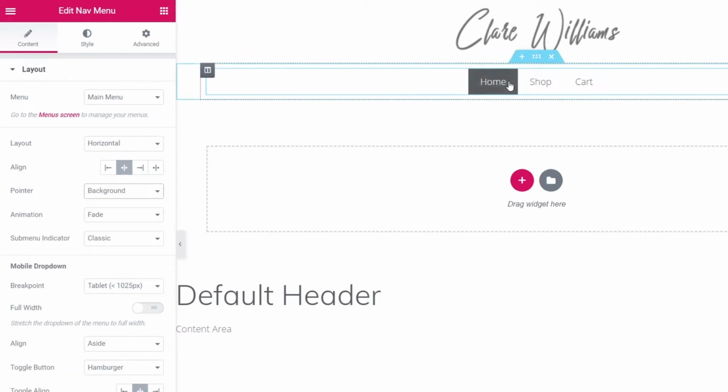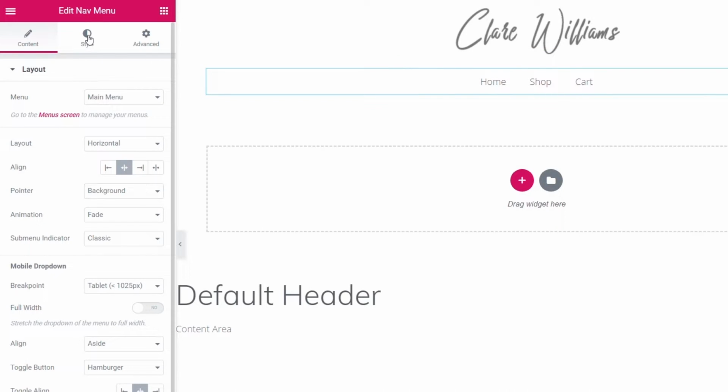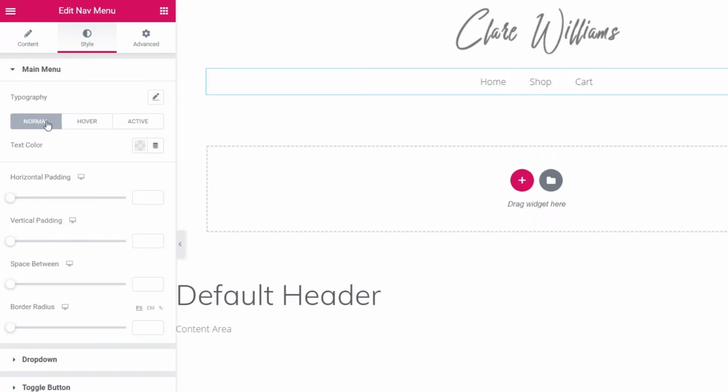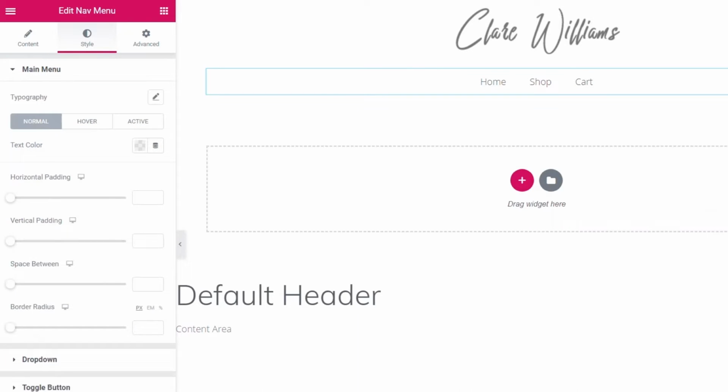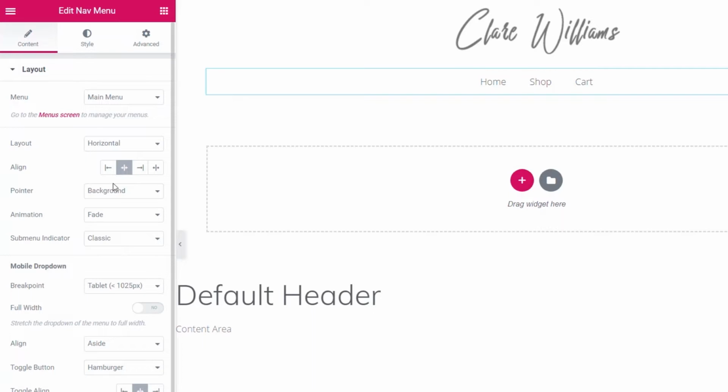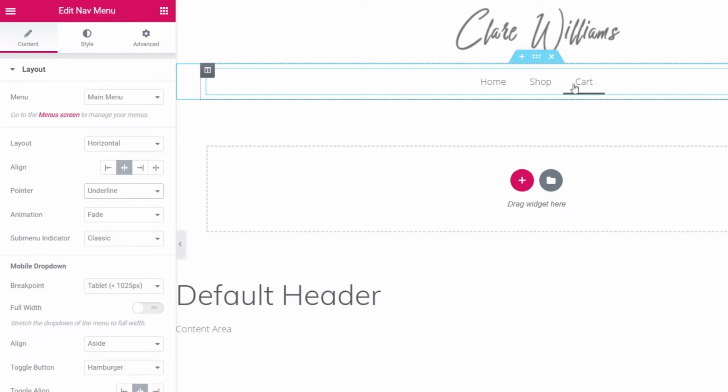If you want to change the color of that, which obviously would make sense, we can come into the style section and you can see we could adjust things like the typography, the hover, the active, and so on. So we can change different sections, the drop down, the toggle button. We can control every aspect of this going. Now what we're going to do is just set this to have the pointer set to underline, and we're going to use this kind of style.